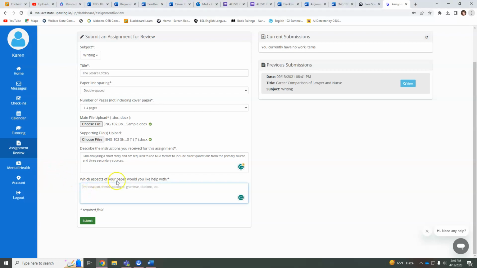You do need to say what you would like help with. Anything with an asterisk next to it requires you to fill it out. So tell them what you need help with. Maybe source integration, if you are having trouble with that. They will check for everything, but tell them what your most problematic thing is.